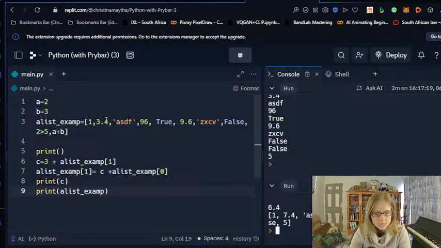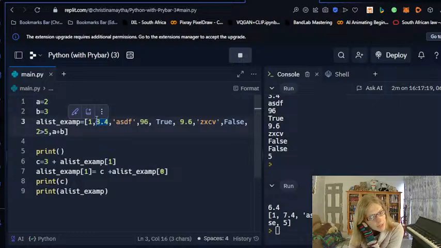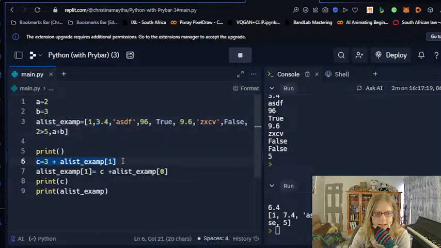So our second element is 3.4. So 3.4 plus 3 is 6.4. That's what C is when we say print C. As for this one, a list example 1, again, that would be 3.4, equals C, which is now 6.4, plus element 1, which is 7.4.